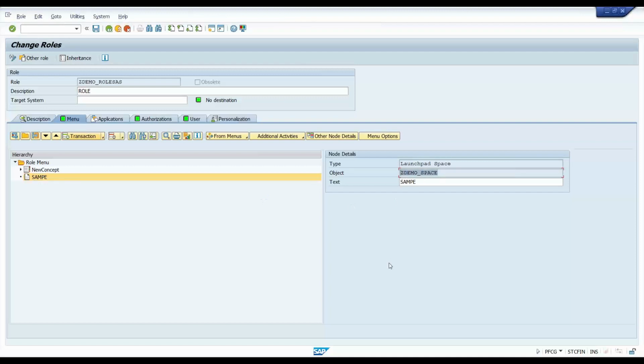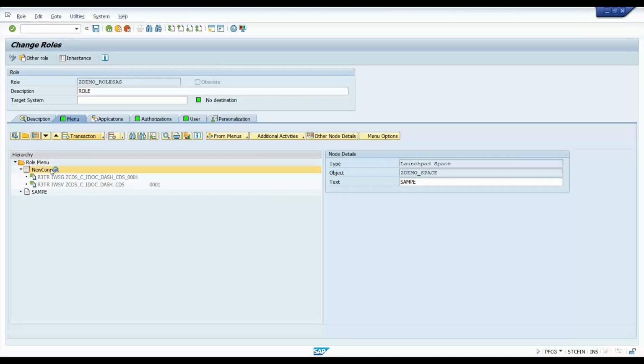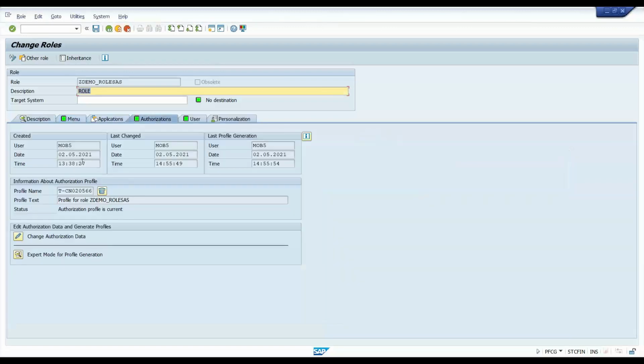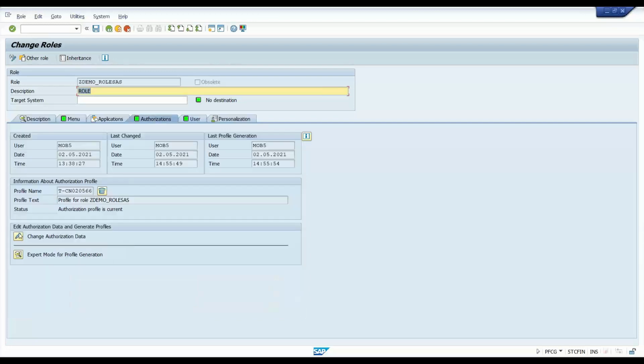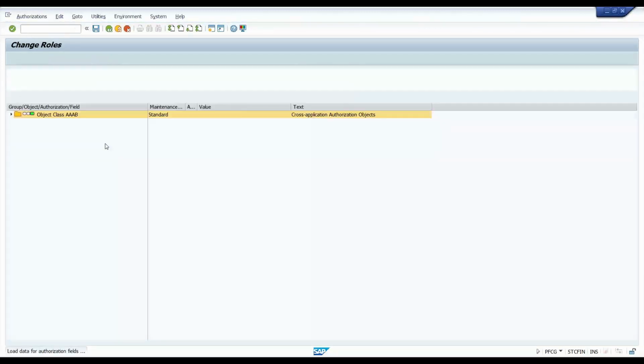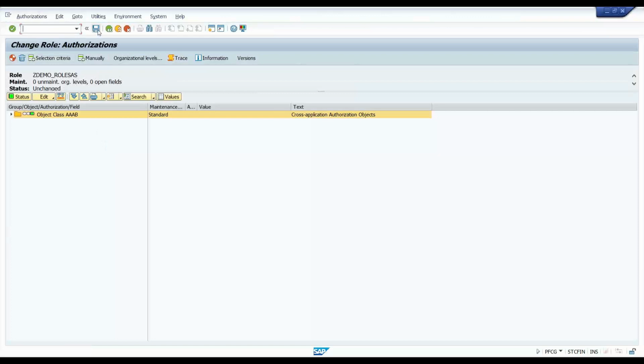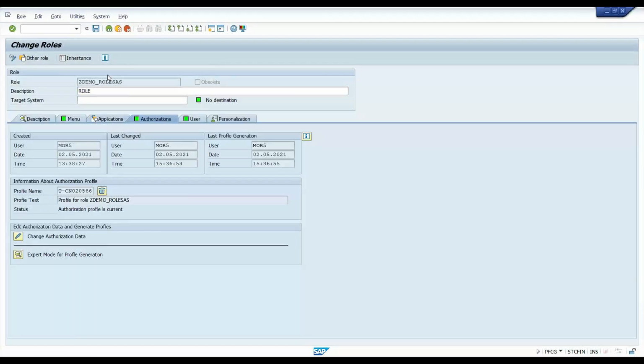You can see the name. I've also added my catalog over here. You can see the name. So this I have done, and then I've granted this to my own user, MOV5. I just wanted to make sure that I regenerate all the profiles necessary to get the access. And we are good to go and save the role. So that is my step number 2, create a role with the space and the catalog. The catalog is the home of all the tiles.